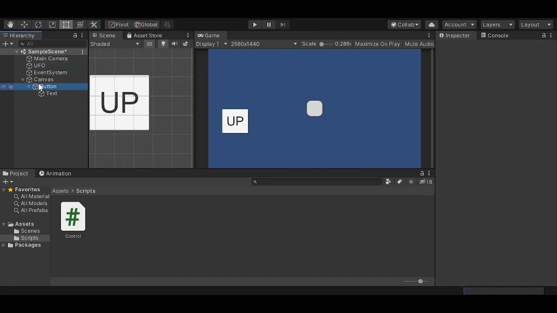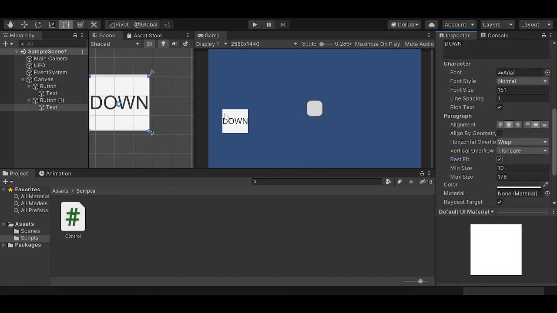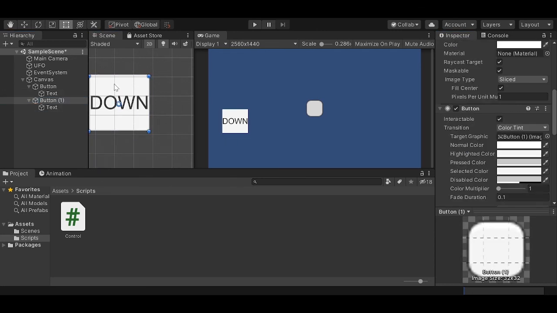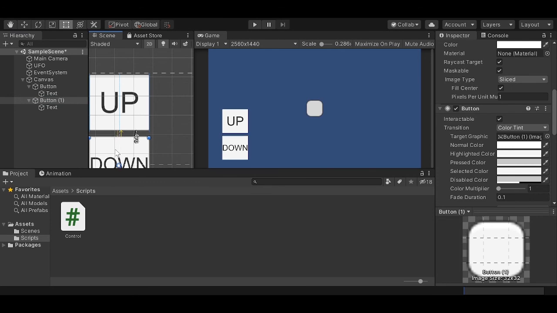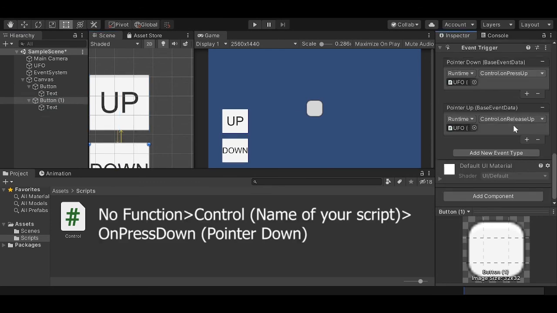So now we duplicate this button, best fit. We place it below the up button, and now we must change the event trigger. Pointer down means that the down button is being pressed, so OnPressDown, and this one is OnReleaseDown.